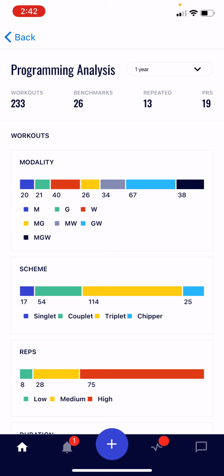Are you performing weightlifting workouts? And then are you performing combinations of those movements? So MGs, MWs, GWs, and MGWs. The MGWs will be workouts that contain all three of those movement modalities in them. And the colored horizontal bar there you see is going to give you a count of the number of workouts.